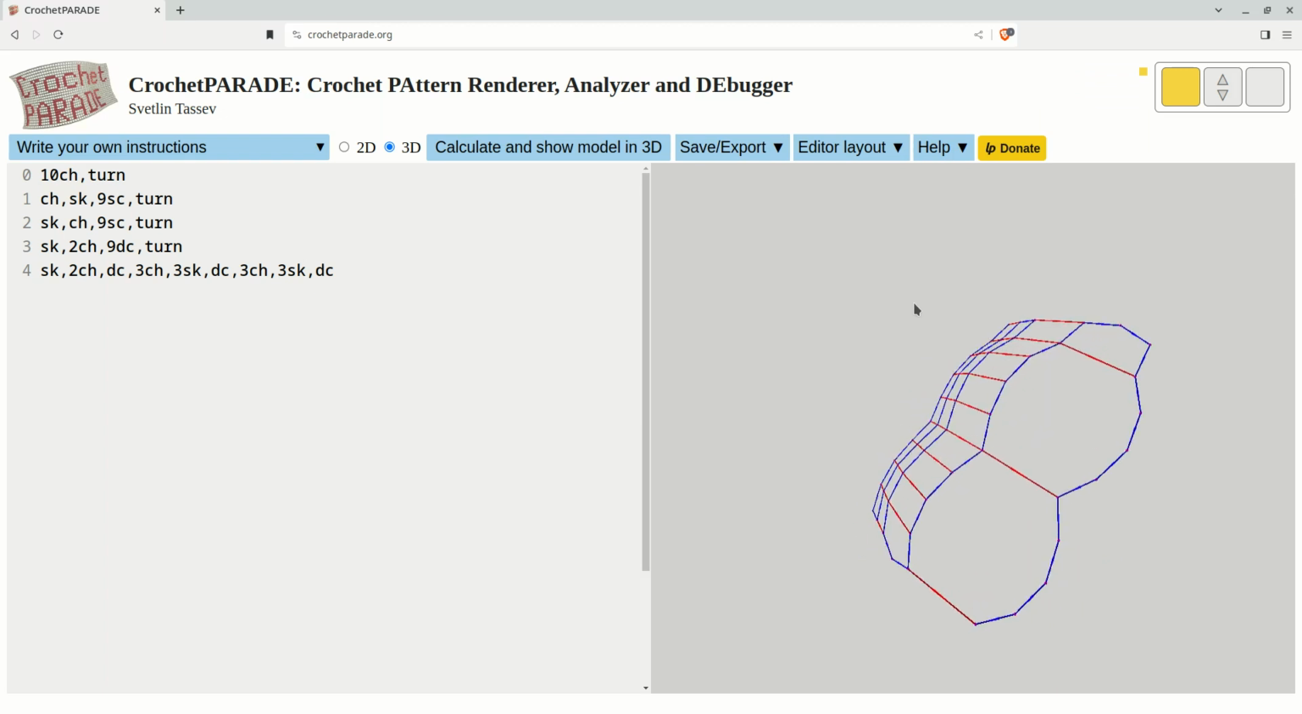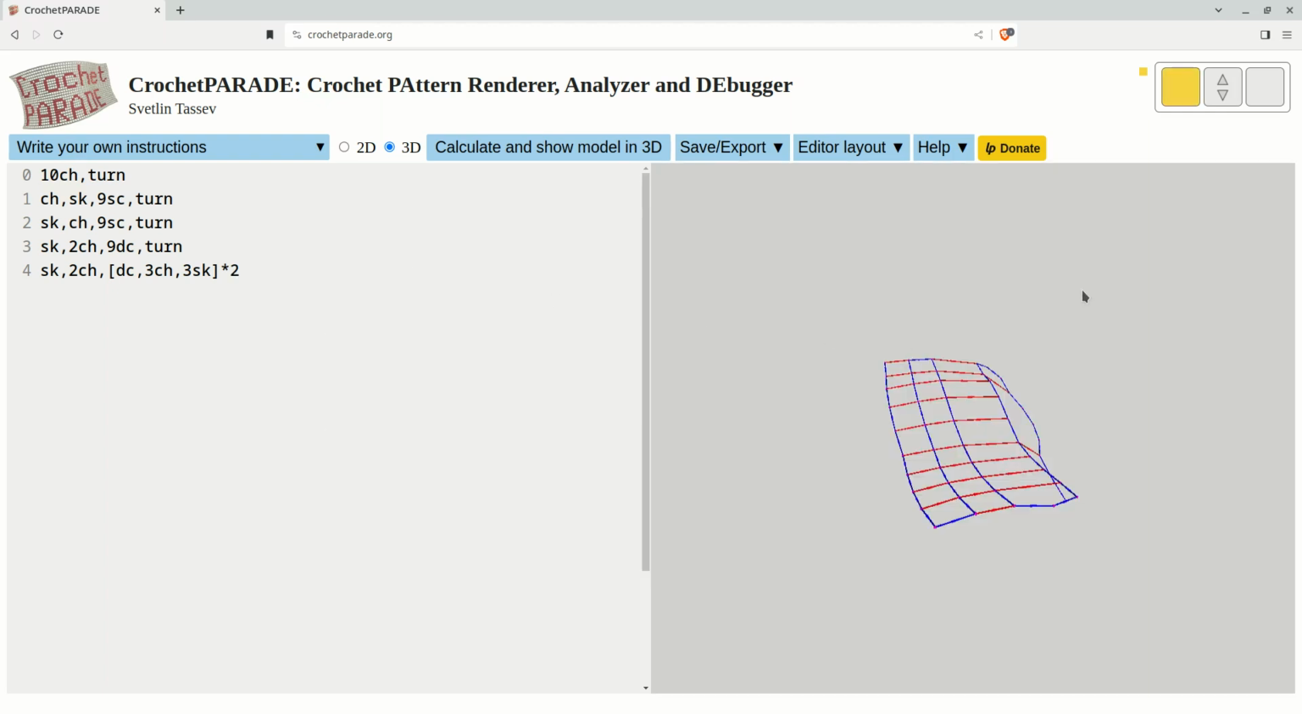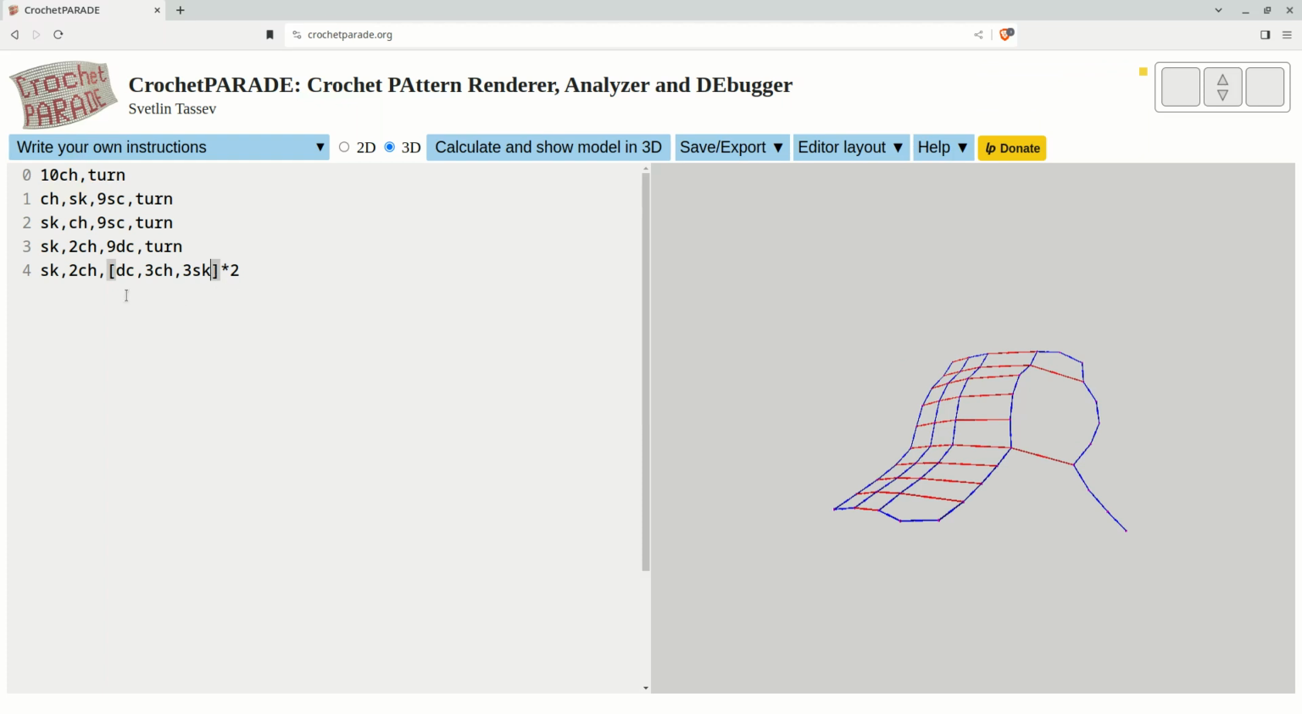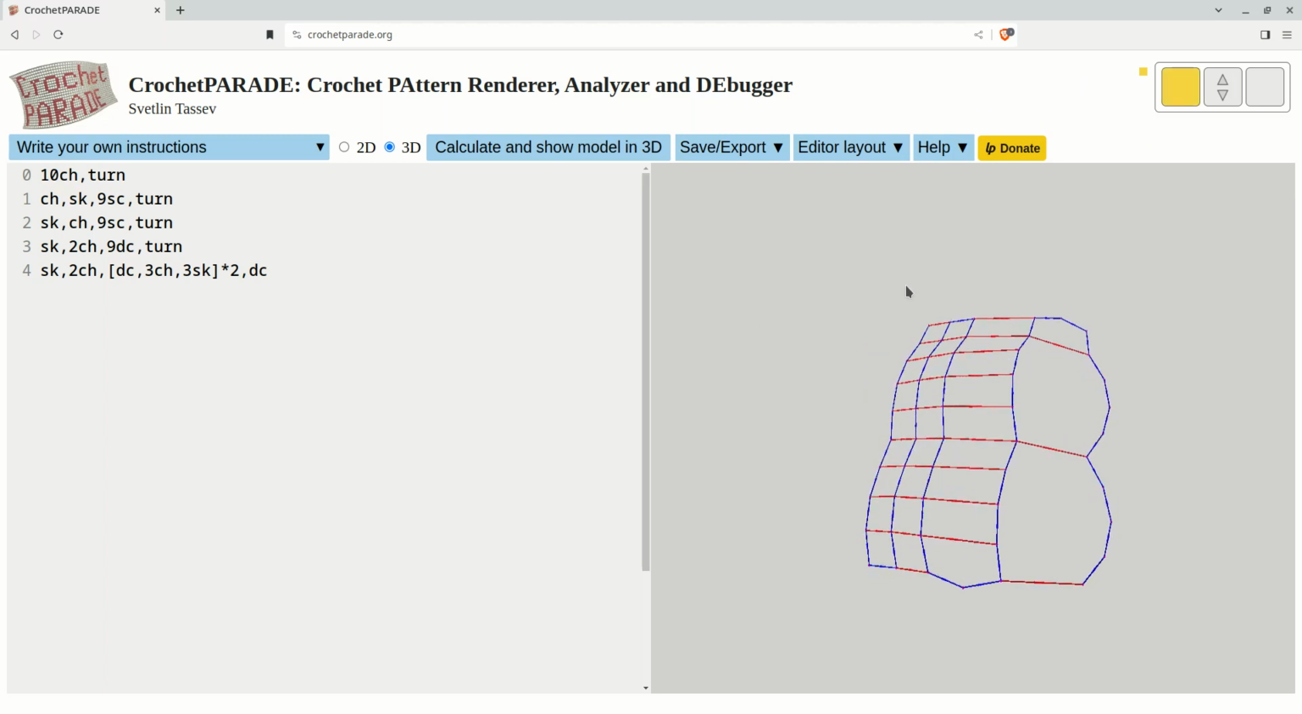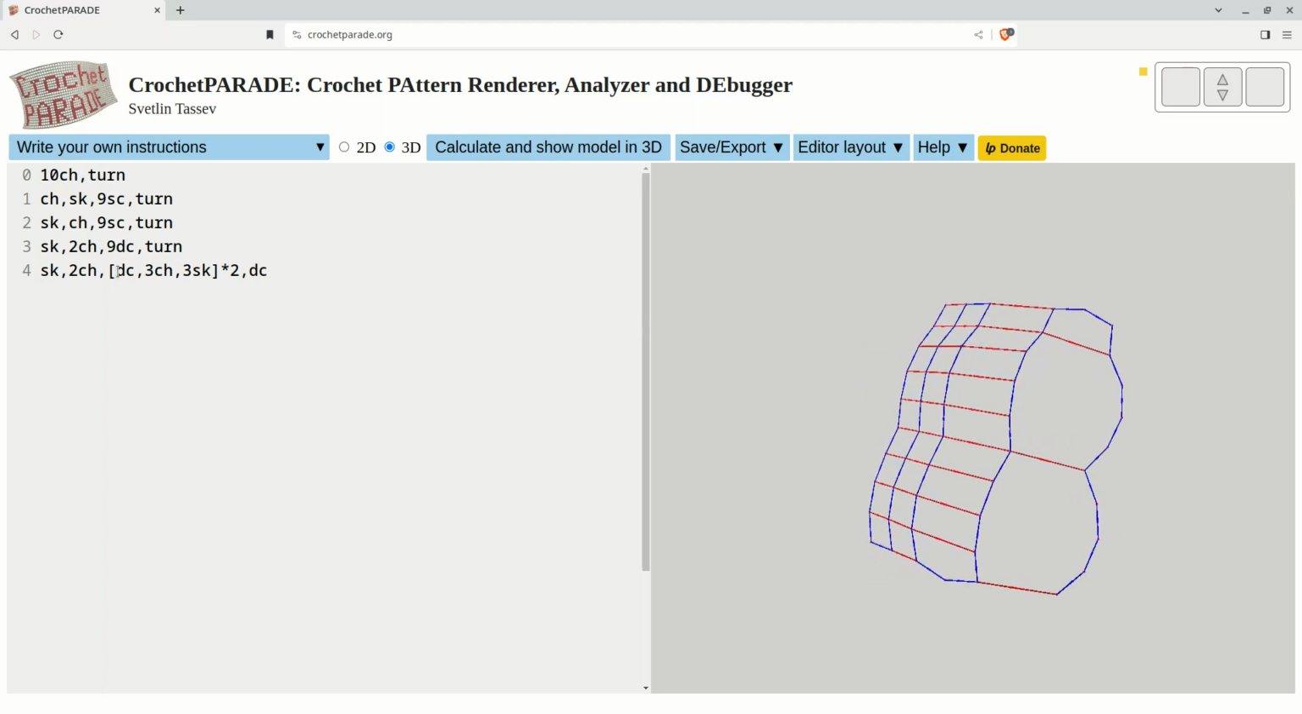There we are. Now, if you have a pattern that keeps repeating like this, you might want to repeat this pattern twice by putting the stitches you're repeating in parentheses or brackets. It doesn't matter what you use. You can use normal parentheses or curly brackets or square brackets, and multiply by 2. And I forgot to do a double crochet in the end. There it is. Okay, so here it is: double crochet, 3 chains, 3 skips, and then double crochet, 3 chains, 3 skips, and then double crochet again. And this is what we get.